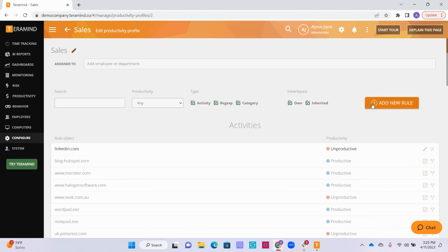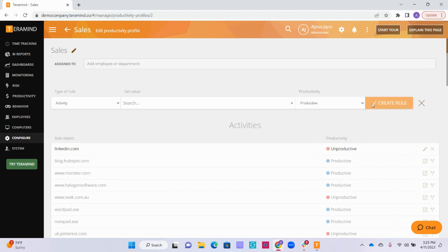You can click the orange Add New Rule button to classify a new application or website. Under the type of rule, you can classify by activity, which would be based on a specific website or application that would end in .com or .exe. You can also set up classifications that will match with regular expression, such as the following. You can also create category types of rules, where you select from a predefined list of website categories, such as social media.